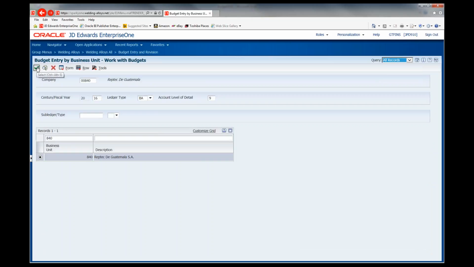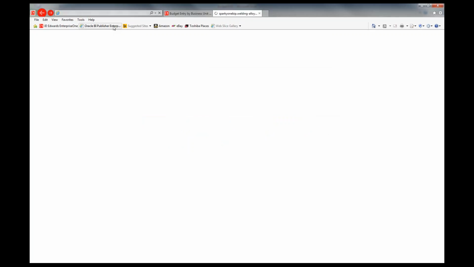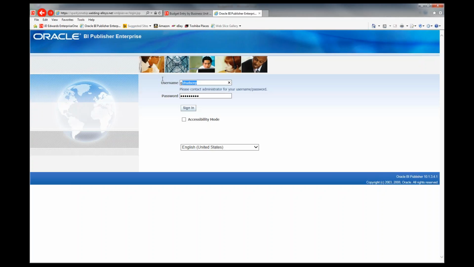We can now use two options, as we discussed earlier, to check your input is correct to your source document. There's two methods to do this. You can either use the Excel export that we've just shown you, and compare that to your source document. But there's also a report within BI Publisher that can do both the forecast and the budget comparison for you. So we're just going to go into that now and show you this.